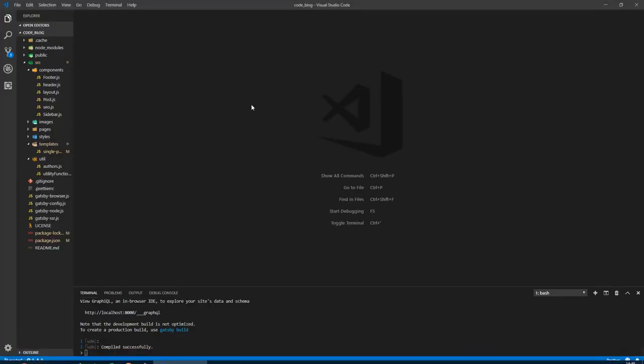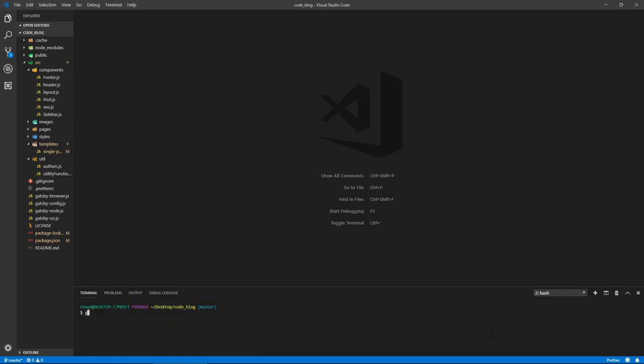So let's do that. But before we do that, let's commit our changes. So git add dot and git commit -m, and let's say added social media share buttons and discuss plugin.